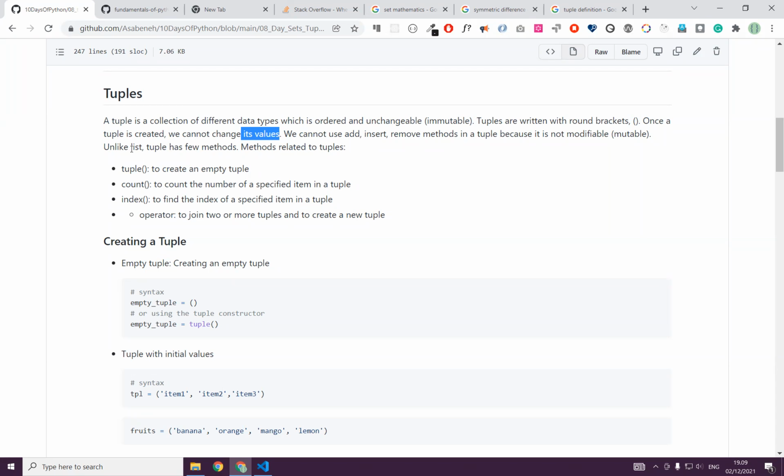Unlike list, tuple has few methods. Good for you guys, it's just a few, so few things to learn. The tuple constructor allows us to create an empty tuple, and count allows us to count items, and index.